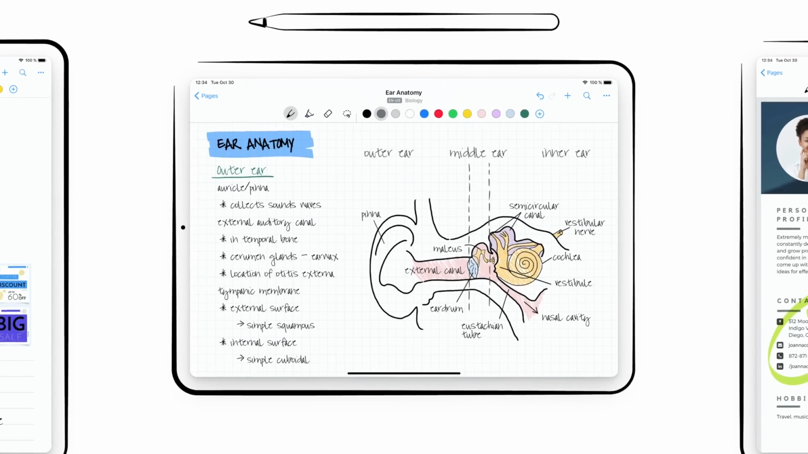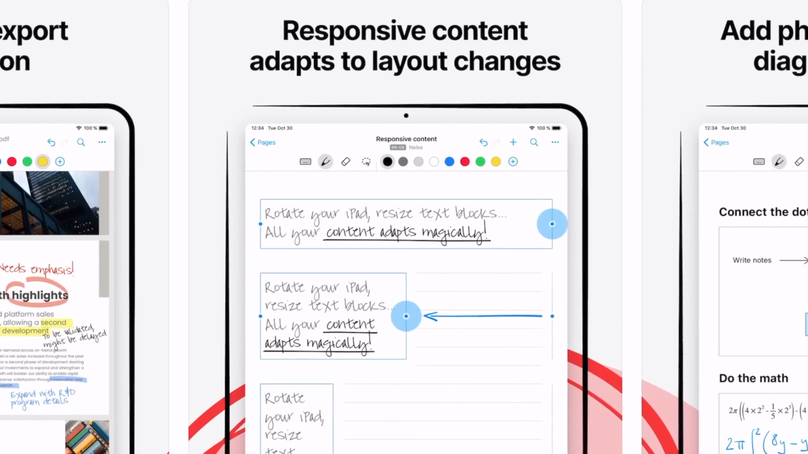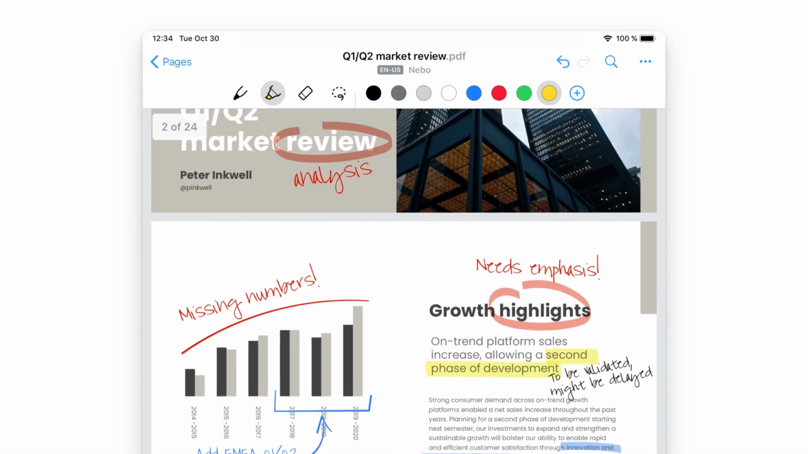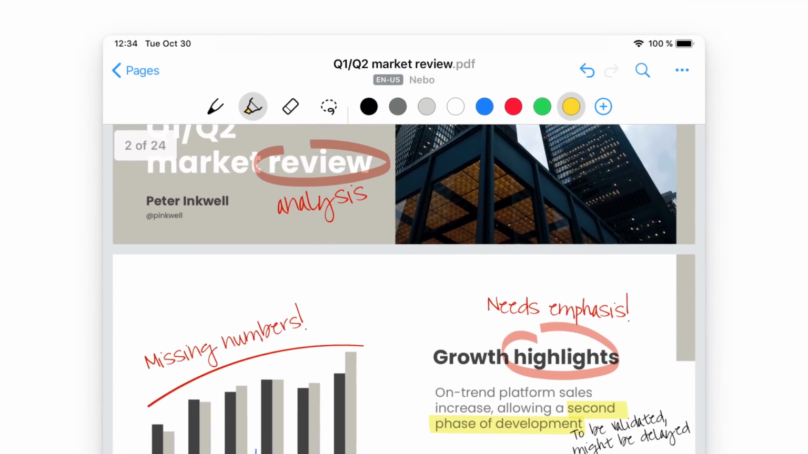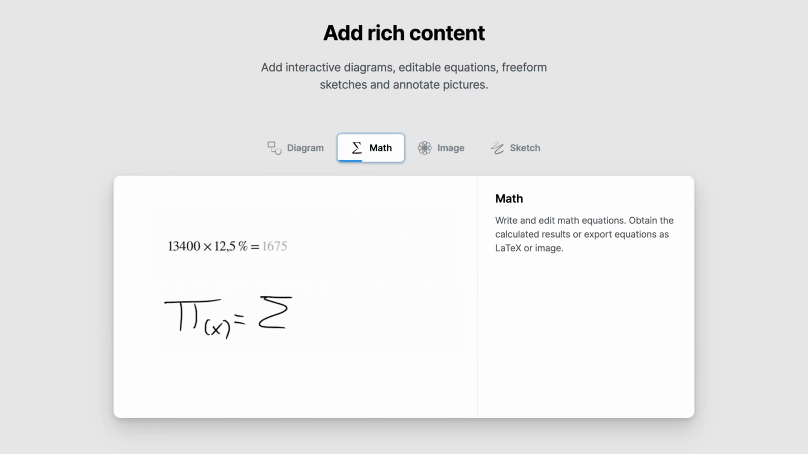Now you've probably heard of Nebo before. It's been around for a while, it's really popular, but if it's been a while since you checked it out, you gotta check in again. The reason is it's got a ton of new features and it's an Apple Pencil user's paradise. Nebo has really unique responsive handwritten content that adapts to layout changes. It also has the ability to add emojis and symbols with your pencil, along with the ability to add interactive diagrams and editable equations, plus a lot more.